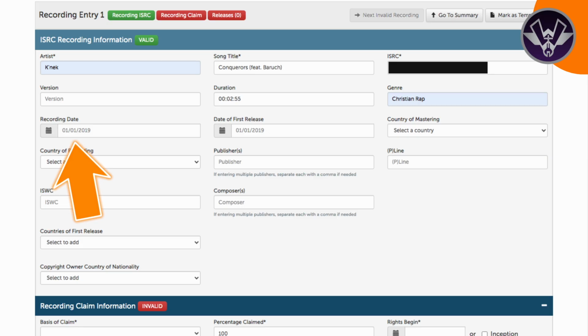Then the next thing you want to do is put in the date of the release. This is the date of the release, right? When the song is actually released.